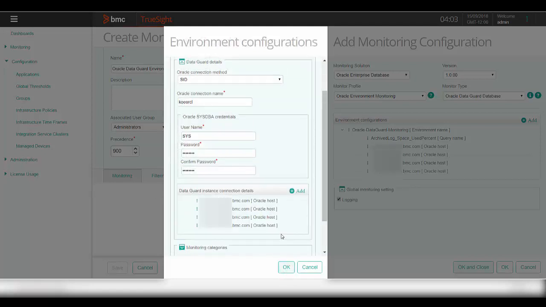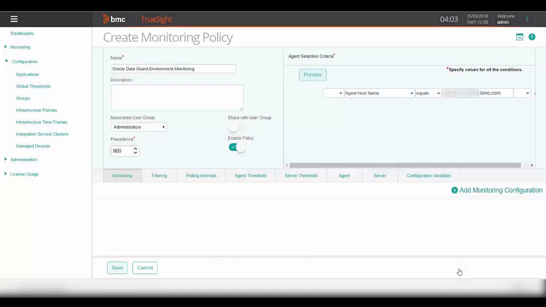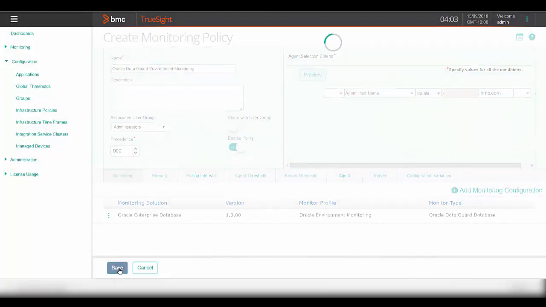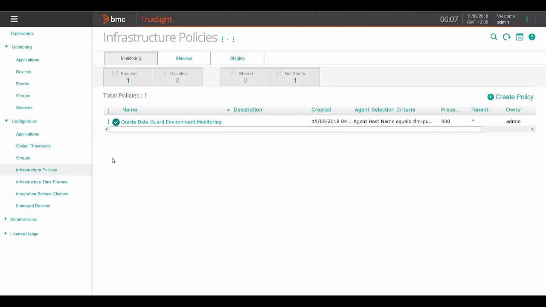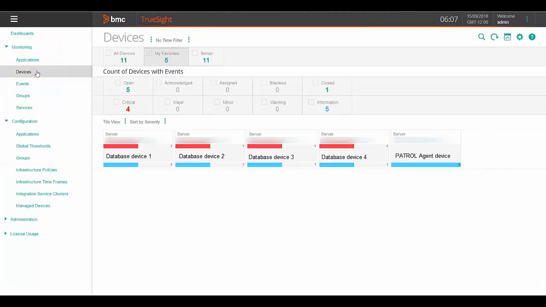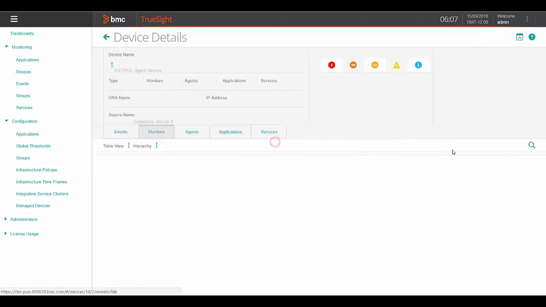Now I have added the details for all the database instances part of this DataGuard environment. Next, please click on OK and OK here to save the policy. To verify the configuration, go to the Monitoring tab and click on the devices to see the results of the configured policy. Click on the Patrol Agent device or the database host device based on the device mapping selection that was used in the policy.